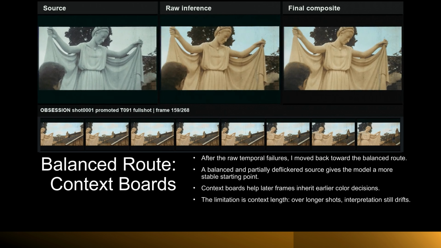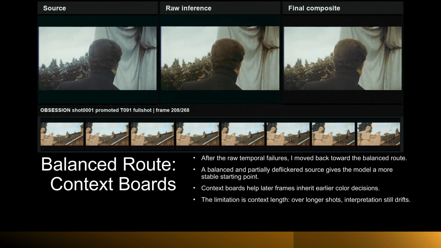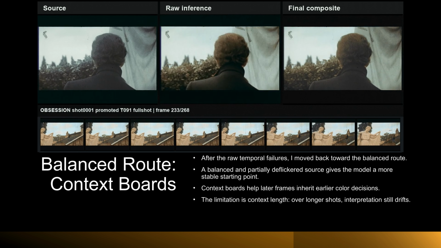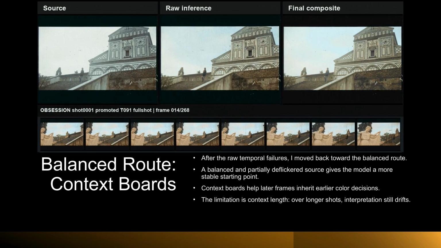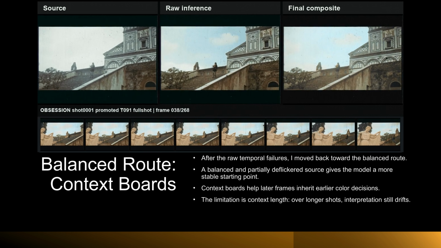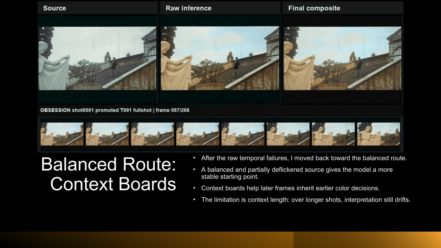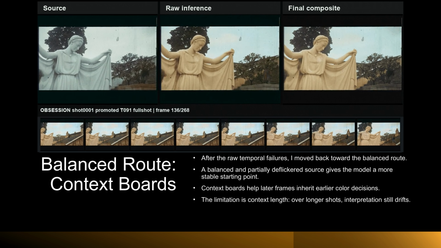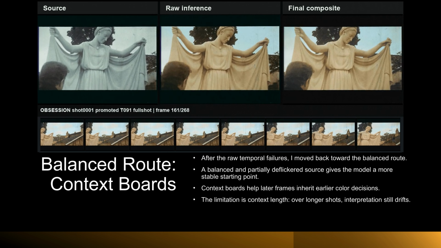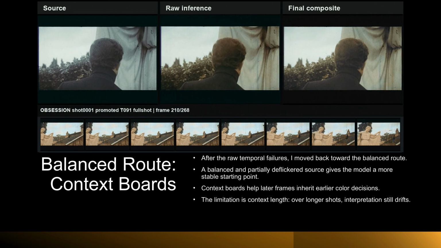Then, context boards became important. The idea is simple. You create recovered keyframes and then use those keyframes as context, so later frames can inherit earlier color decisions. That works to a degree. But when the shot becomes longer than the model's useful context, it drifts into a new interpretation. So the balance route improves the starting point, but it still does not eliminate temporal instability over distance.